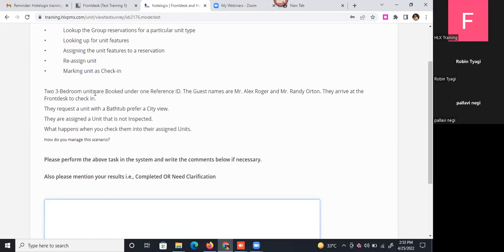2 3-bedroom units are booked under one reference ID. The guest names are Alex and Mr. Randy. They arrive at the front desk to check in. They request a unit with a bathtub and would prefer a city view. They are assigned a unit that is not inspected. What happens when you check them into their assigned units?